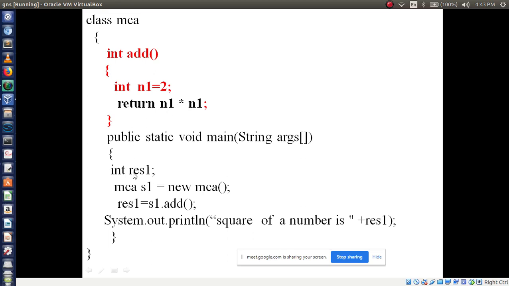Now use this method, int result1, in the main method. I am creating the object for this class. That class name is MCA, so I have written MCA reference variable is equal to new MCA. Then result1 I am writing here, and I am going to call this method. For that purpose, first I take the s1 reference variable dot method name, which is add.